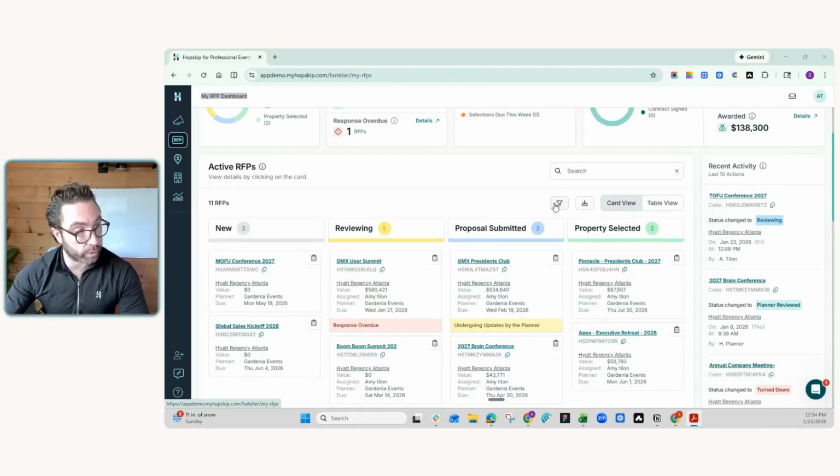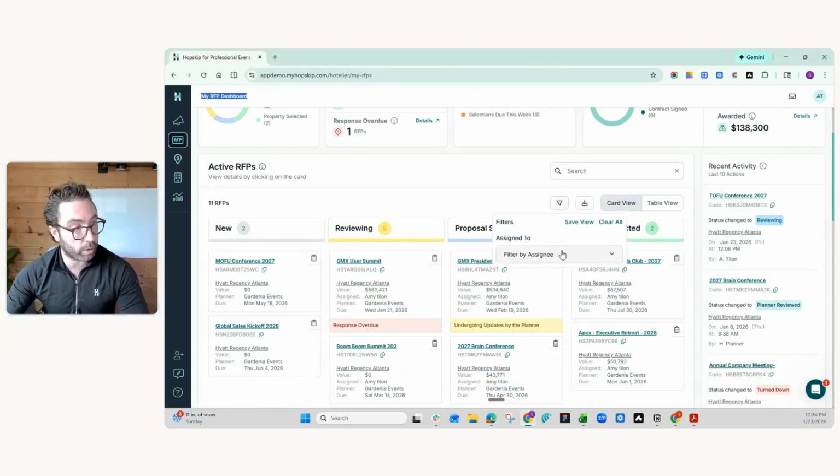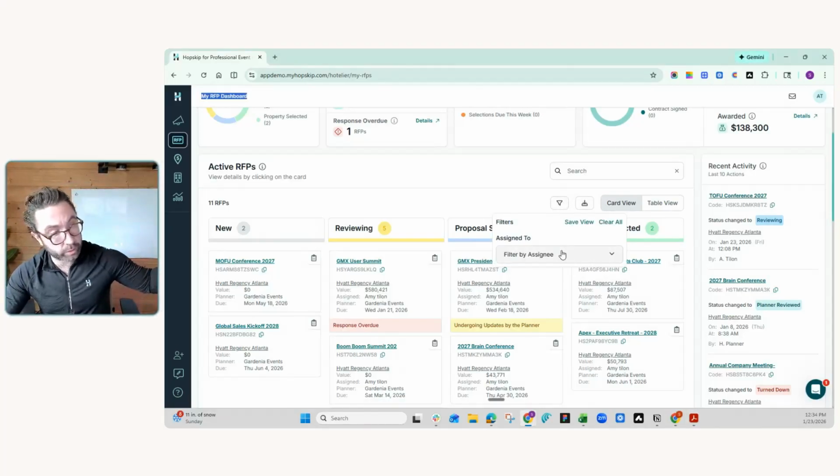You can filter this view, for the folks that have larger sales teams, so you're not looking at 1,000 RFPs. Once you assign the RFP, you will have the ability to see that individual's name in the filter, and then you can select that individual to just view the RFPs that they're assigned to respond to.